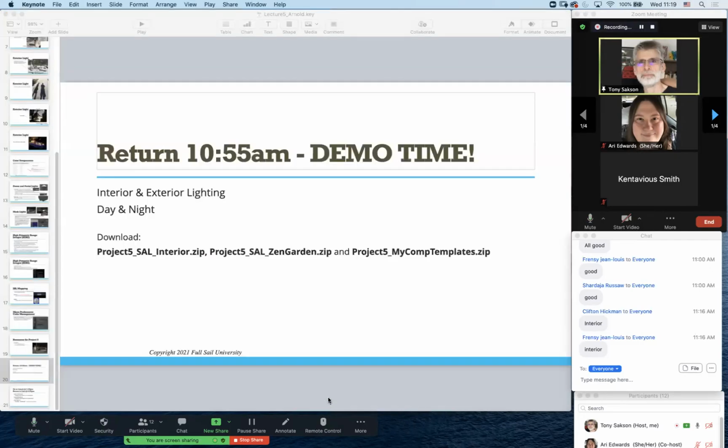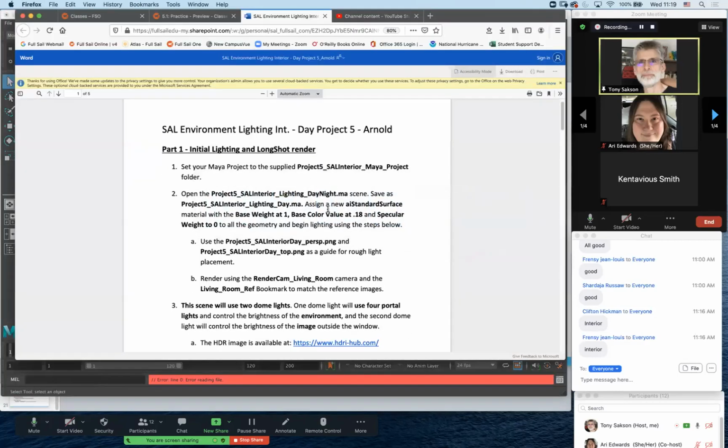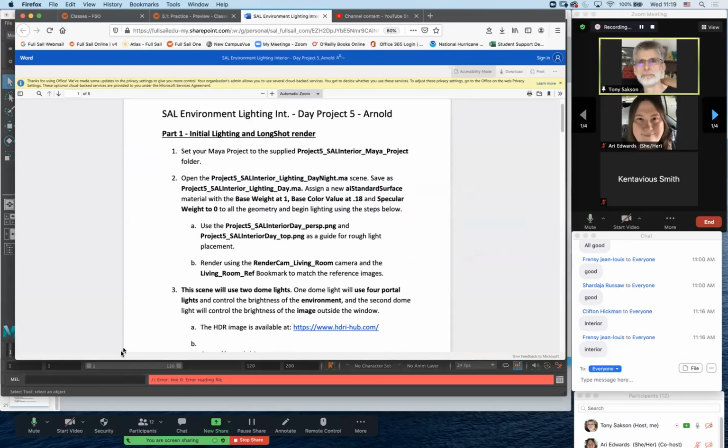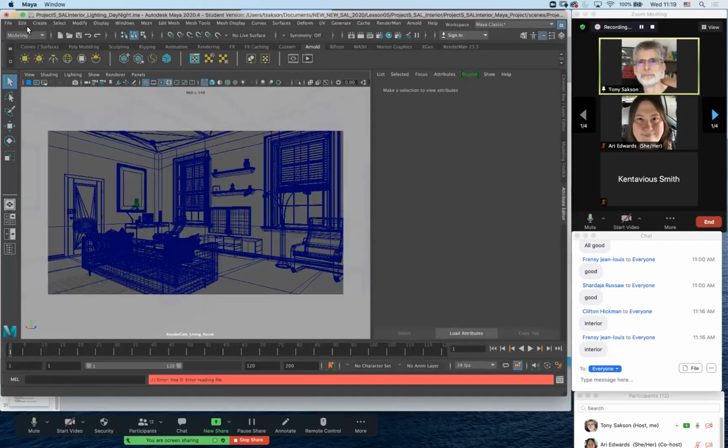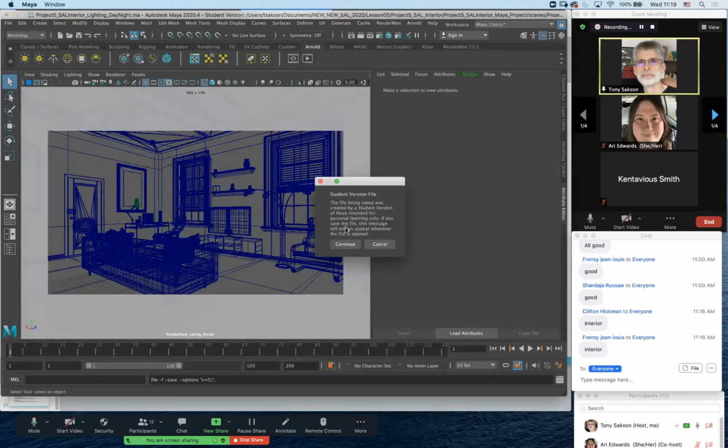So let's get the instructions here. Open the scene. Let's save as. Why? So we don't corrupt the original file. Daytime 2021_04. Good enough.